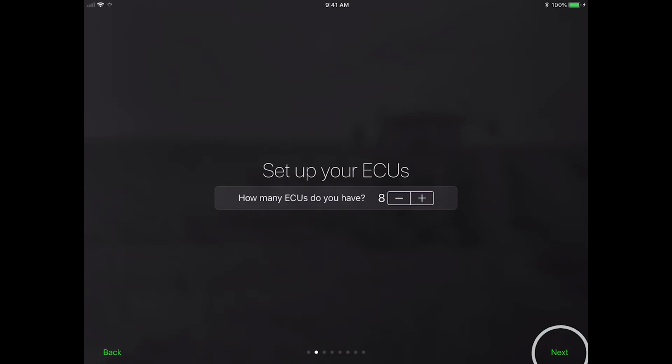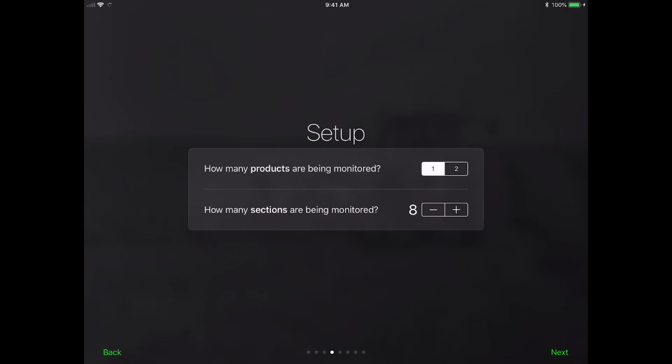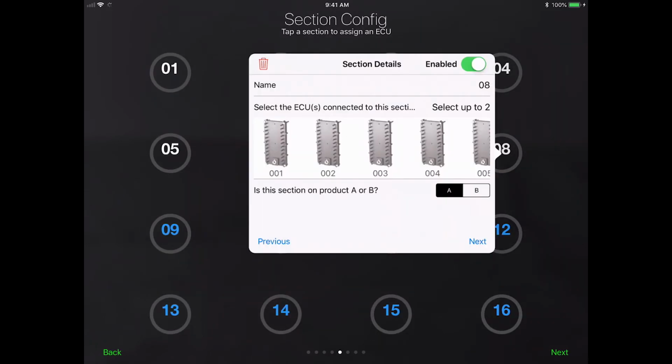Hit next in the bottom right hand corner. So I found my 8 ECUs. How many products are being monitored? I'm going to have 2 different products. I'm going to run my seed through one set of manifolds and my fertilizer through another set. How many sections are being monitored? It will be 16. Hit next in the bottom right hand corner, and here you'll see it populates 16 different manifolds even though I only have 8 ECUs.